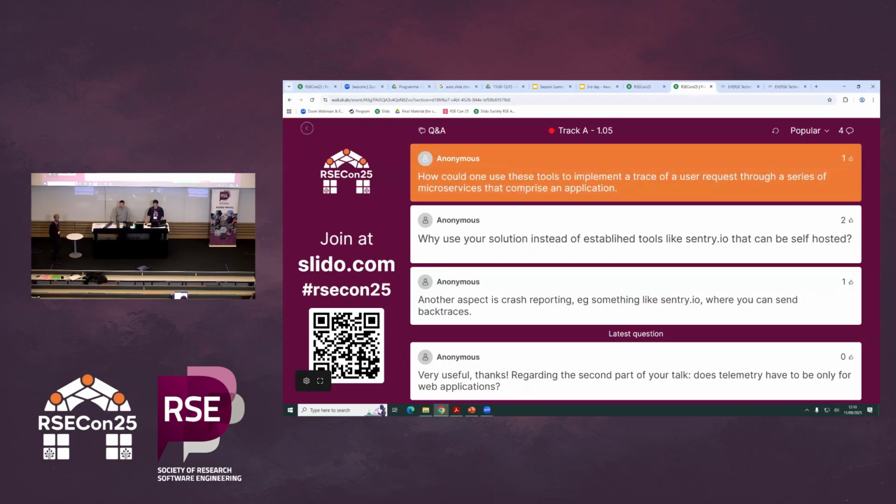How could you use one of these tools to implement a trace of a user request for a service of microservices that together comprise the application? Yeah, so you can implement tracing within applications using OpenTelemetry as a tracing module, and then you can use Jaeger to view those. So that would be a good way to start.